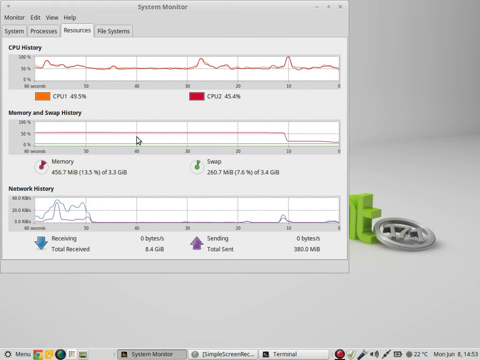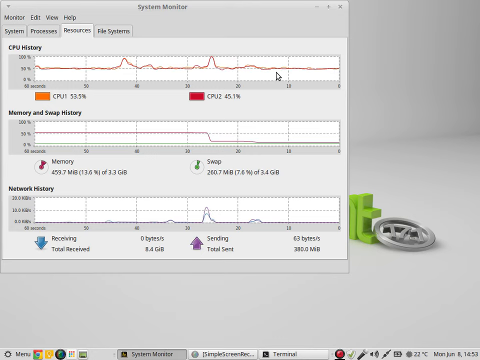Alright, our memory dropped down significantly from 50% down to 13.5, just like that. You can see the network, of course, drop down. The CPU is still running at about 50%, but it's the memory that really gets eaten up.